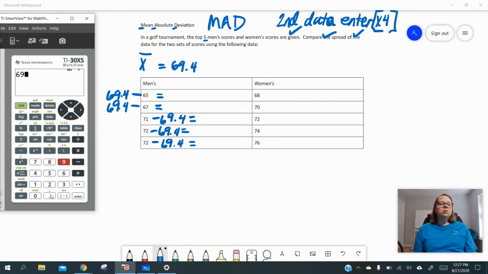And if you can subtract in your head, then that is fantastic. But Miss Kennedy can't. I don't know if other math teachers are like me, but subtracting in my head is one of those things I have to work at. All right. So when I subtract here, I get 2.4. And then I'm going to do 71 minus 69.4.